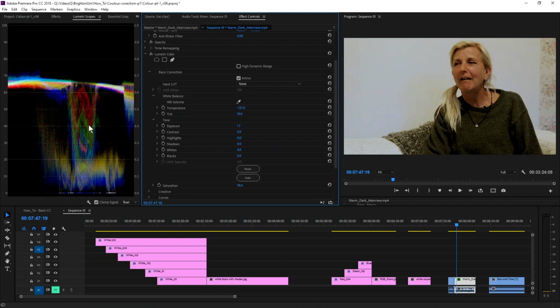This means that even if you correct things to seem perfect on your own screen, they may look very different on other screens somewhere else. Apart from that, everyone's eyes are a little bit different. So we need some way of judging things accurately and reliably, and that's where scopes come in.